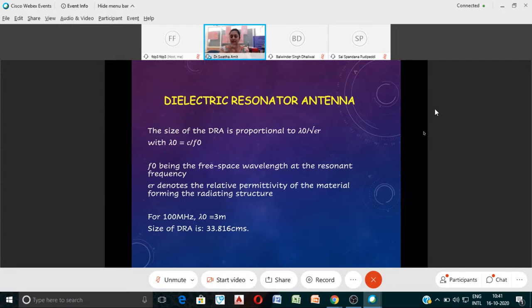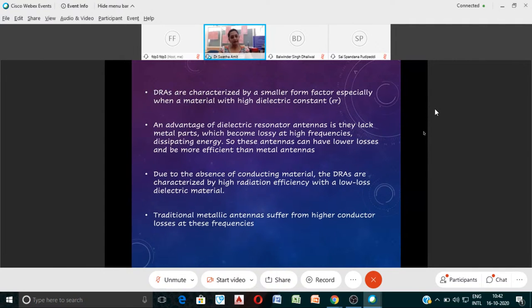But then again, what would be the shape of it? The DRAs have different shapes and sizes. So we are still looking into what all the shapes I can have so that I can get the best DRA in use. This slide again speaks about what all the advantages are if I'm using it as a DRA. One thing is that a liquid antenna doesn't have metal parts, so loss at high frequency and dissipating energy can be avoided there.